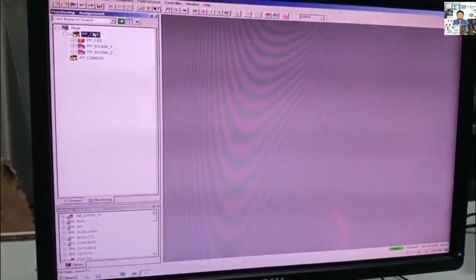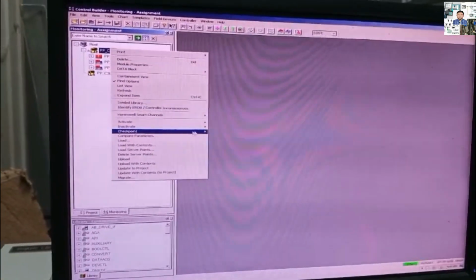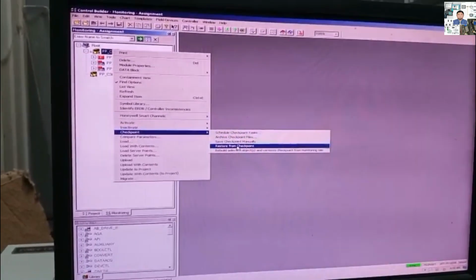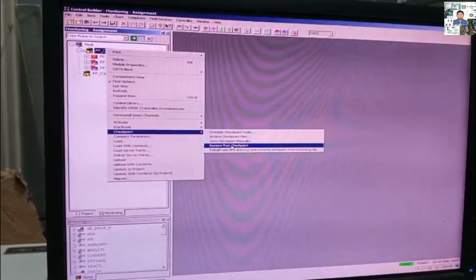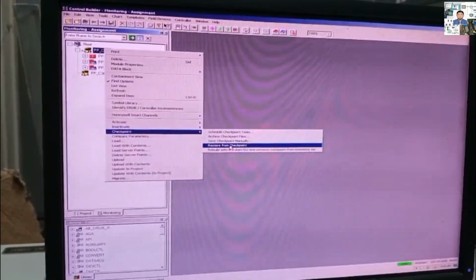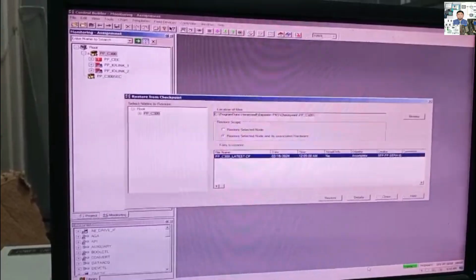Control execution, checkpoint. We go first; we have to select control execution, then go to restore from checkpoint. The important thing is how we can restore the checkpoint. So first we have to select this controller, then go to restore from checkpoint, and press OK.